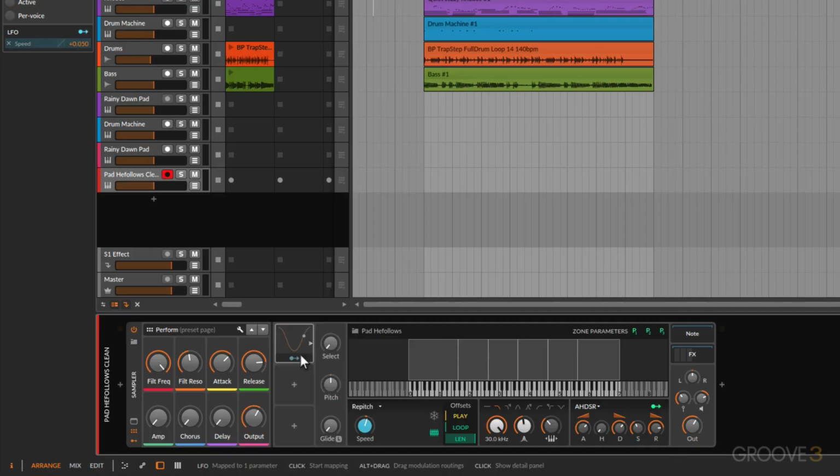Now let's try to do something else. Over here is a glide parameter. I play higher up, and this is all the way down. So it glides into the notes. Now let's modulate that as well.